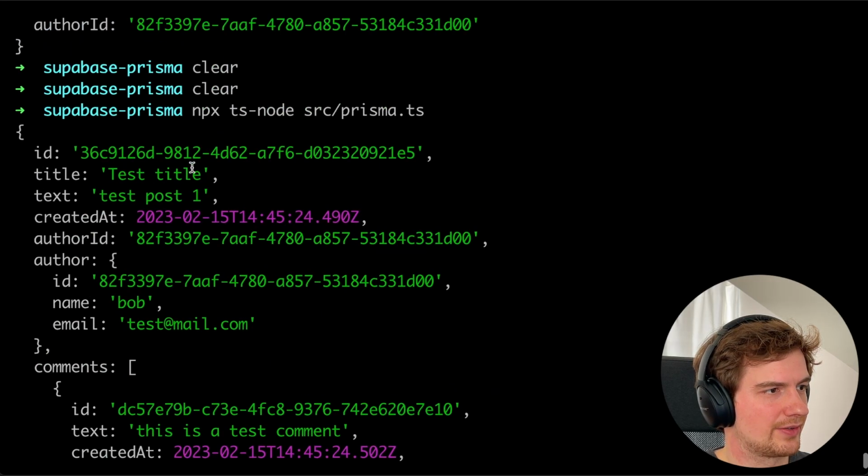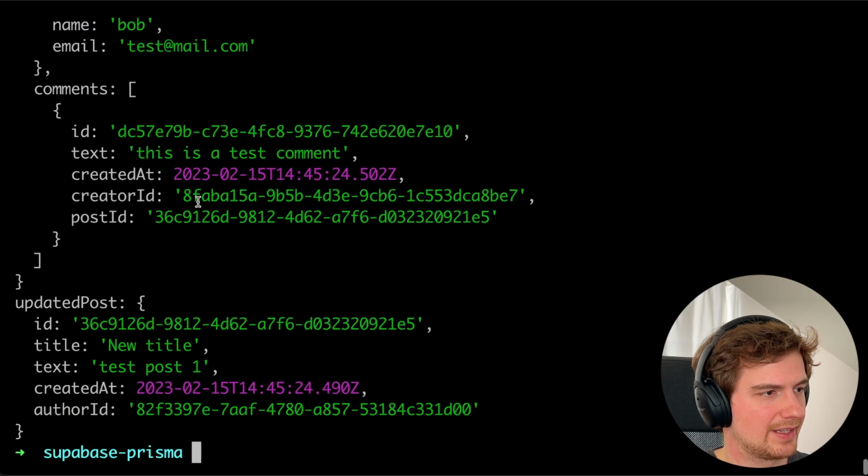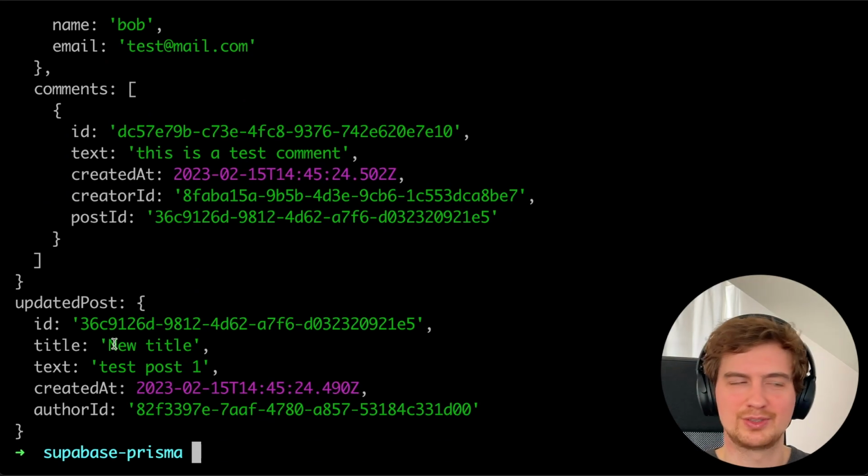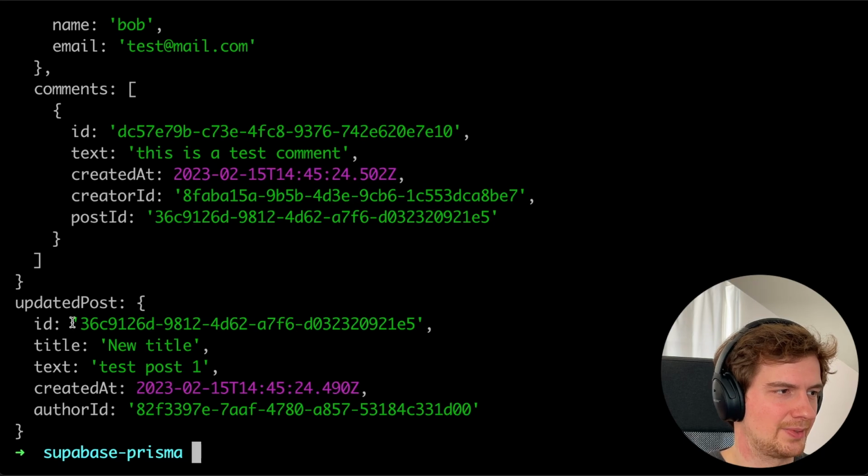And there we go. We get the original post with the original ID, and we get the updated post. And since we didn't include any of the users or the comments, etc., we just get the post object itself with a new title.